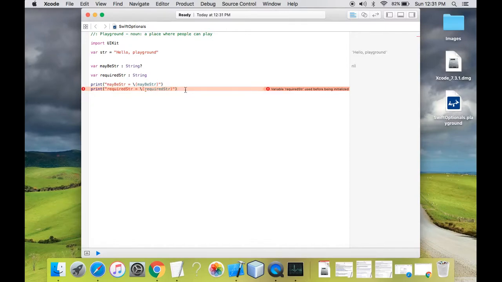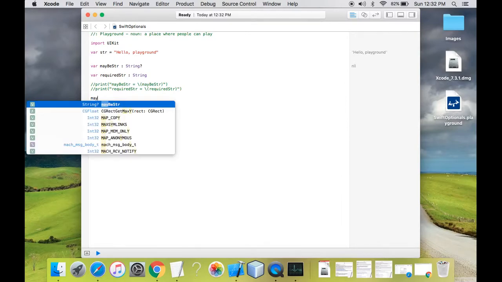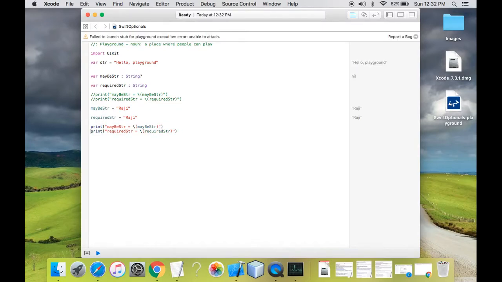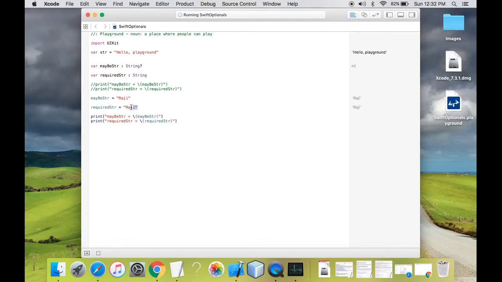Now we'll put some values. Right now we haven't set any values to these strings. We'll put some values in both strings and then try to read the value and check the difference. In maybeStr, I'm putting a string value of Raji, and in requiredStr, the same thing. I'll copy these print statements and print over here, and we'll check the difference. So I have set the value Raji in both the optional string as well as the non-optional string.